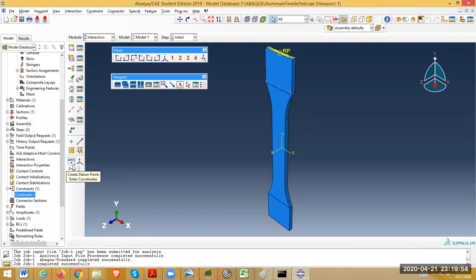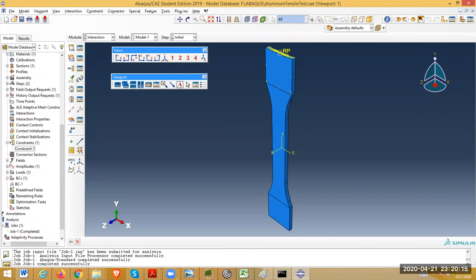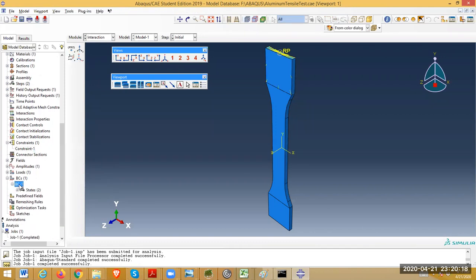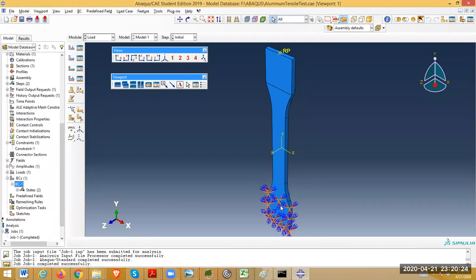Okay. So again, to make all of this it will take some time, so we are just doing a demo lab. I'm just showing what I made much earlier. I'm not remaking anything. Now let's look at boundary conditions. Again, we used an encastre, which means this whole bottom block is completely fixed. If you remember, in the experiment the bottom block was completely fixed, right? So you remember that.